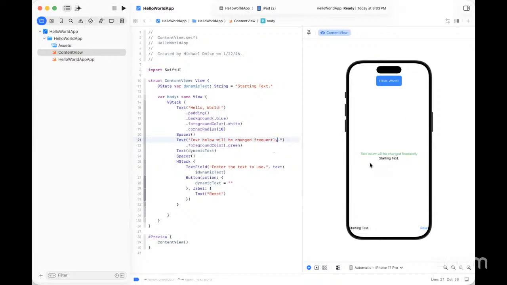Now it's very clear that the green text that says the text below will be changed frequently. So I could go down here and I could say reset, and that text is gone. I could say here, I clicked on that. Here is some text, and that text above will change.